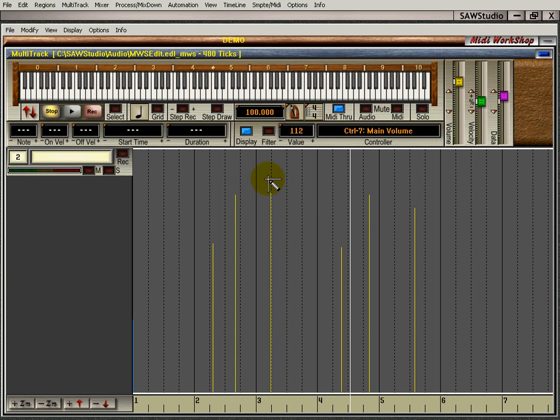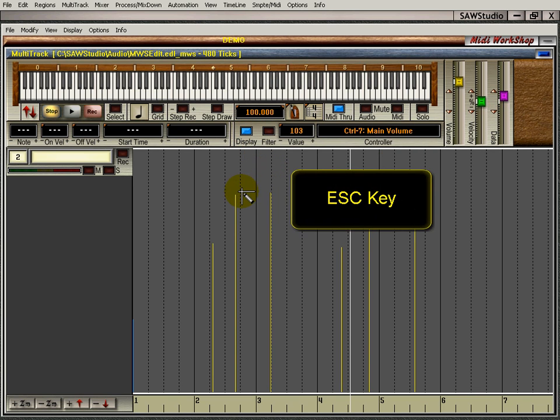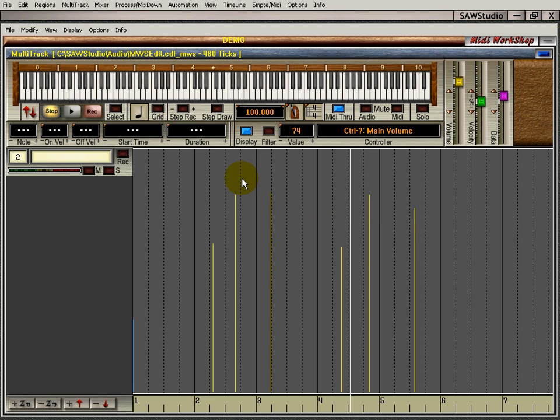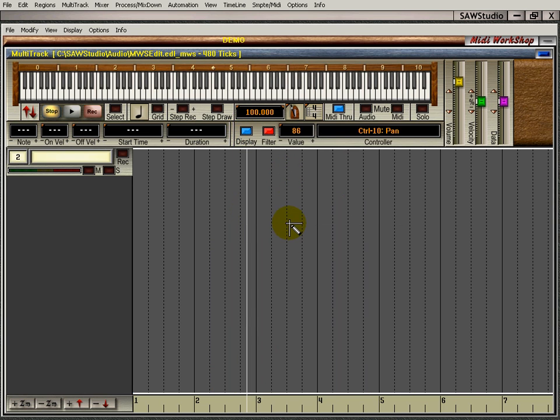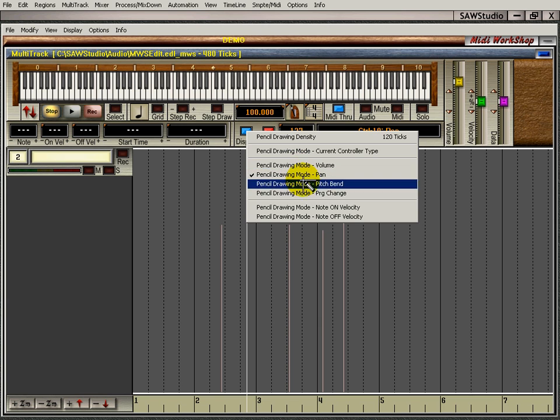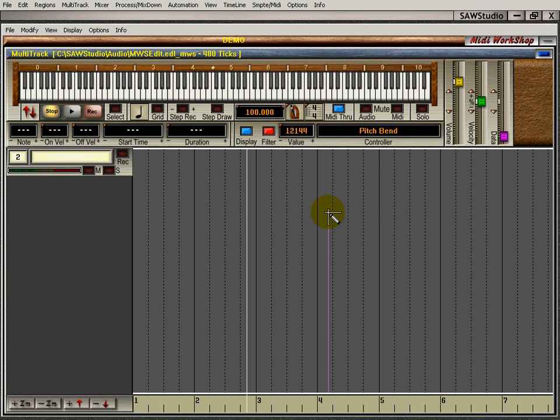Very simple. And when you're in the display mode, draw mode, I mean, to get out of it, you can either click this and then you're totally out of display mode, or you can press the escape button. If you press the escape button, you're out of the pencil mode. Pretty simple to understand. Now, let's draw in some other stuff here. How about a pan? A couple pans. And how about a pitch change or bend?